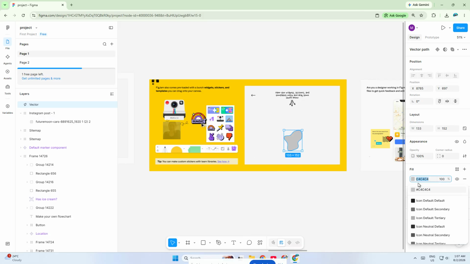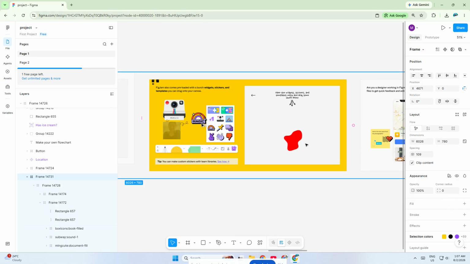And that's all there is to it. In just a few steps, you've learned how to open the Blobs plugin, adjust the complexity and uniqueness, and insert a custom vector blob into your Figma design. It's fast, easy, and a great way to make your designs feel more dynamic and modern.